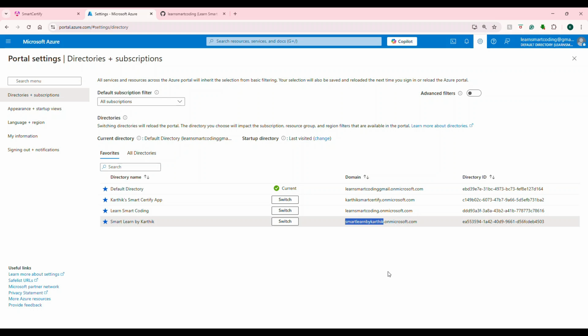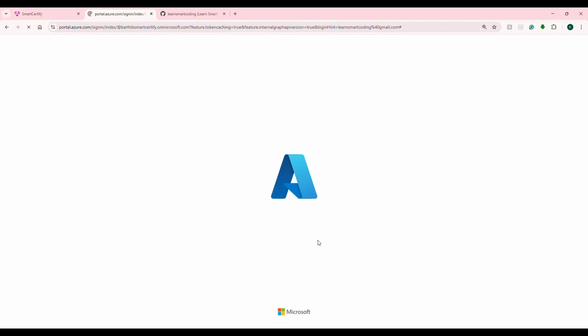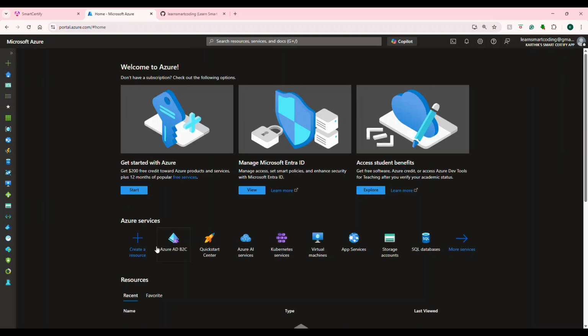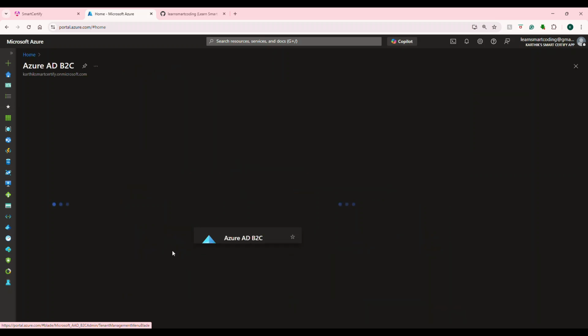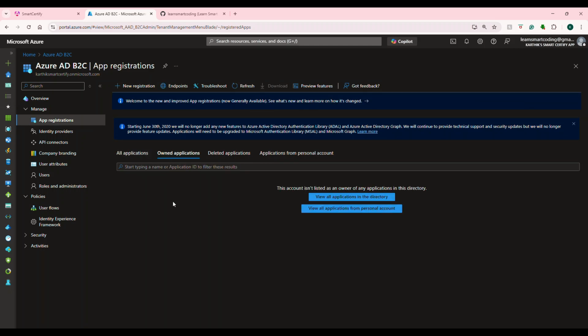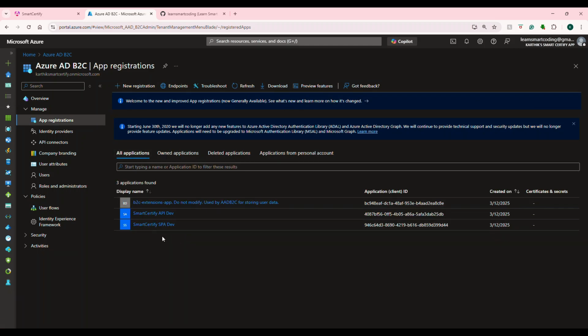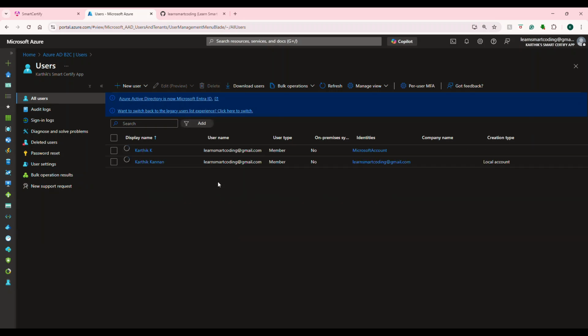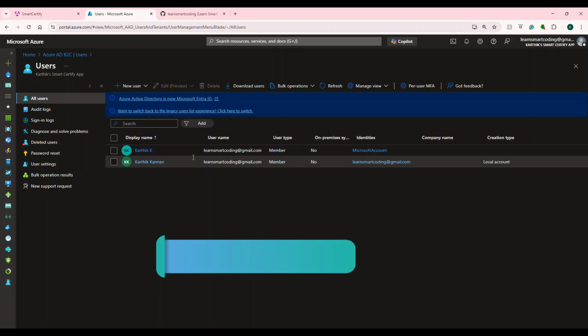Let's take a simple example. I'm going to go to Karthik Smart Certify on Microsoft.com. I'm going to switch this, and this is our Azure AD B2C tenant. This is where we configured our .NET Core and Angular application, and all of this authentication and authorization works magically, right? If you look at this Azure AD B2C, if I click this, you will see the app registration that we did, and there will be something called users. If I click on users, if there are any users, they will come here.